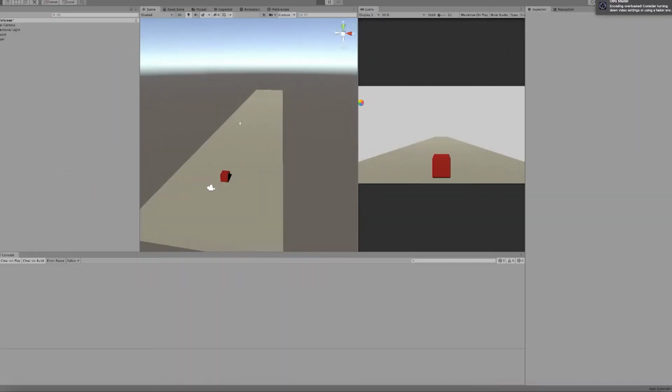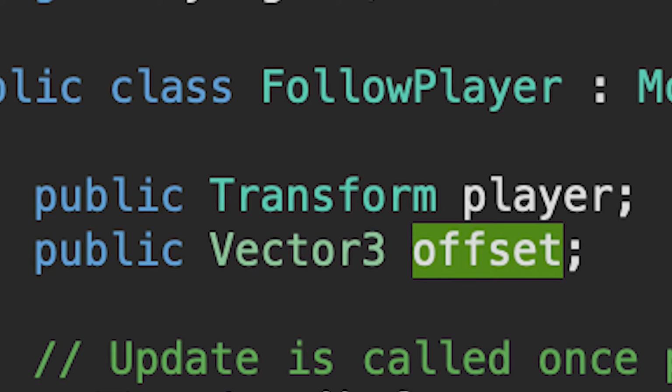Up next, we have the camera follow player script, which is just so the camera follows the player. Let's get into the code. Up first, we have public Transform player, which is so that the camera is actually attached to the player, but it actually doesn't work in the game, which is what the next line of code is for.